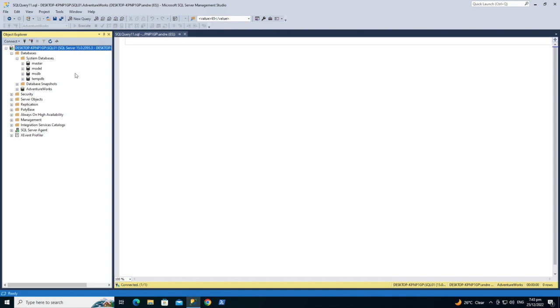The MSDB database is a database used by the SQL Server agent for scheduling jobs and alerts. Also, it stores the history of the SQL agent jobs. So the MSDB supports the following: job and alerts, database mail, server broker, and the backup and restore history for the databases.